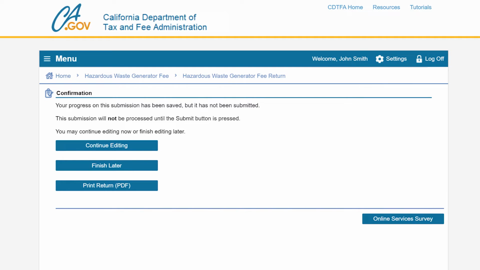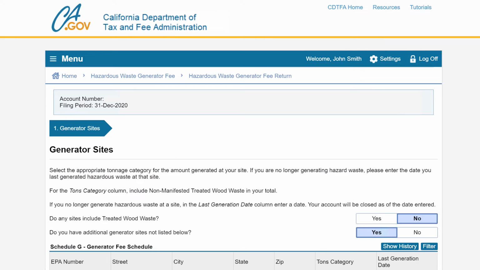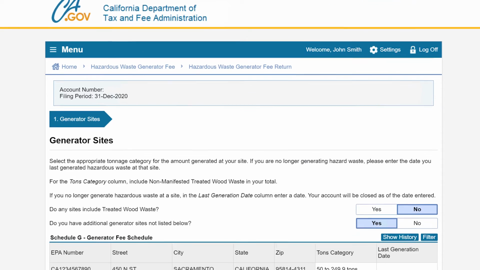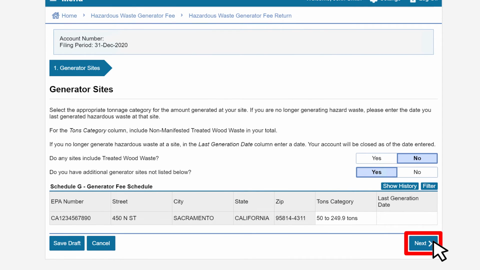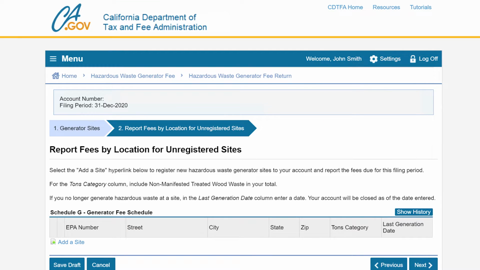Now that you saved your draft, let's go back to filing your return. Click the Continue Editing button. We are now back to your return on the Generator Sites page. After completing the page, click the Next button to continue. Since we marked Yes for additional sites, the Report Fees by Location for Unregistered Sites page will be displayed.